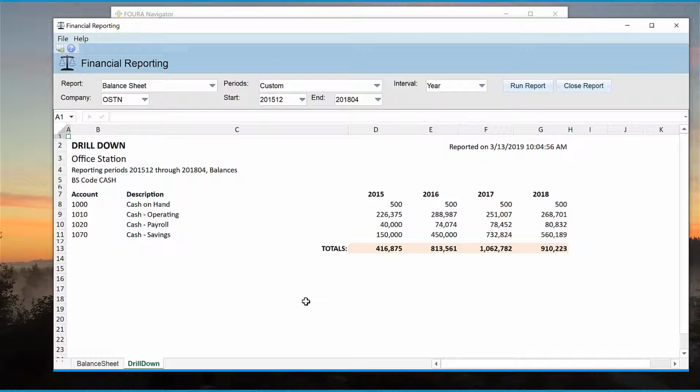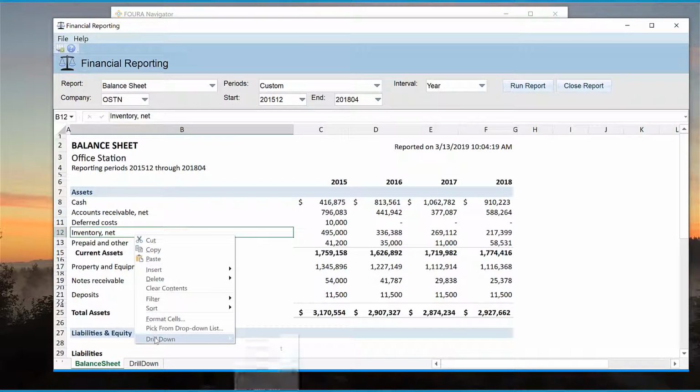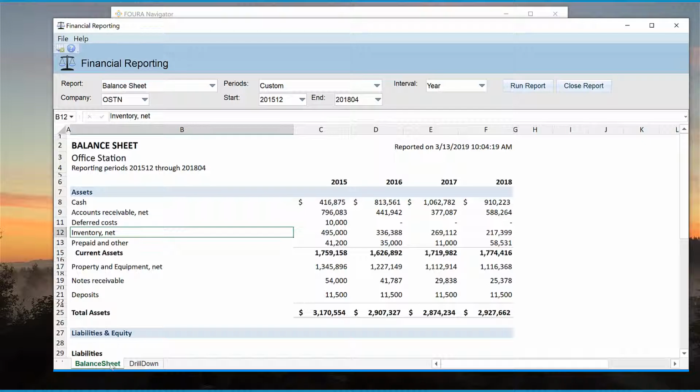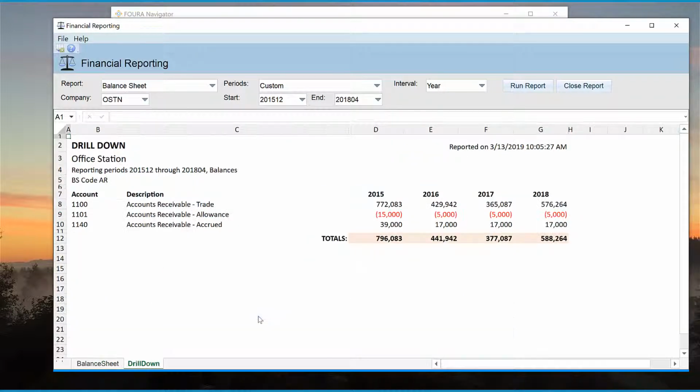Let's go back to the balance sheet and do the same for inventory. The results of the drill down sheet now show us we also have 4 inventory accounts that make up the inventory balance on our balance sheet. From the balance sheet, we will repeat the drill down action on the accounts receivable line, which shows us we have 3 accounts that make up the accounts receivable total in the balance sheet.